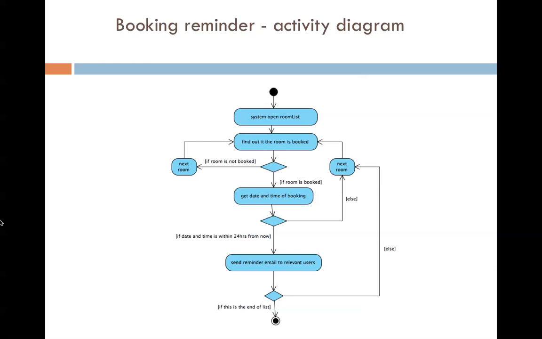The following activity diagram describes the flow of a booking reminder feature in our booking system. The system walks through the full list of rooms and determines if a particular room has been booked or not. If a room is booked, it checks if the booking time of the room is within 24 hours and sends a notification to the account owner that booked the room.